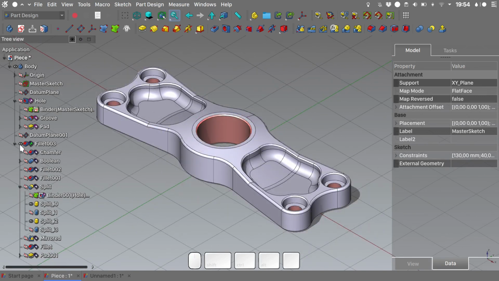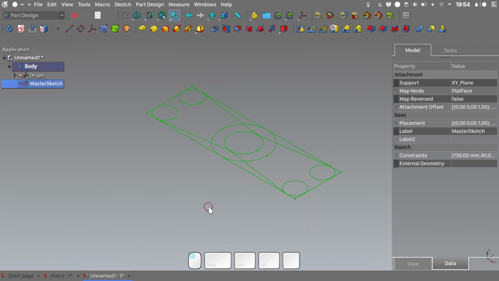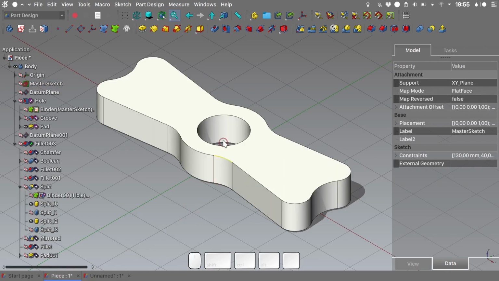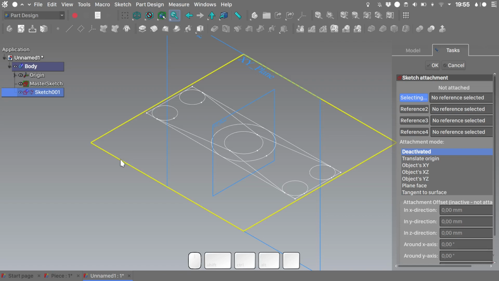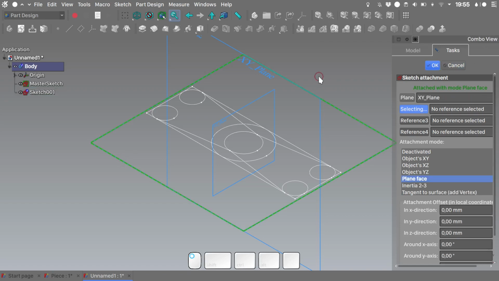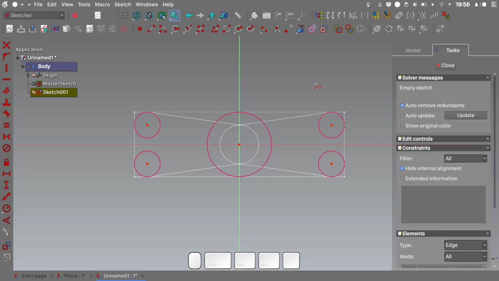So let's hide some geometry here and let's go step by step. The next logical step for us would be to essentially pad the outer perimeter of the model. To do this, we will create another sketch, always on the XY plane, hit OK. And we will import some external geometry from our master sketch. So using this icon here, I will import the 4 outer circles. I know I need them. I will also import this circle here.